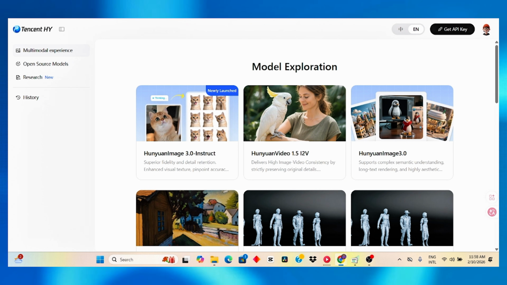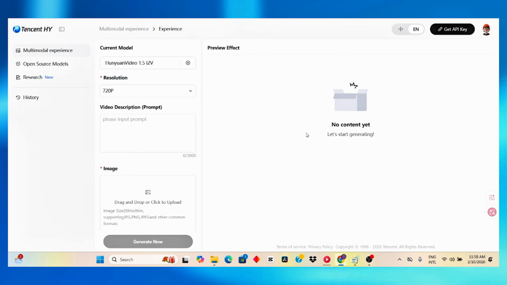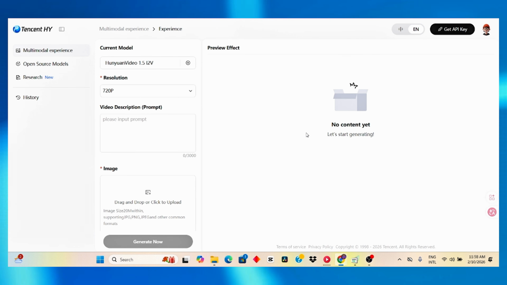We are going to start with Hunyuan Video 1.5, so I'll click on that. The interface is very simple. Note that this specific tool is for image-to-video generation. For text-to-video, I have another tool to introduce later in this tutorial. Let's finish with this one first. All you need to do is upload an image, give it a prompt, and we are good to go.